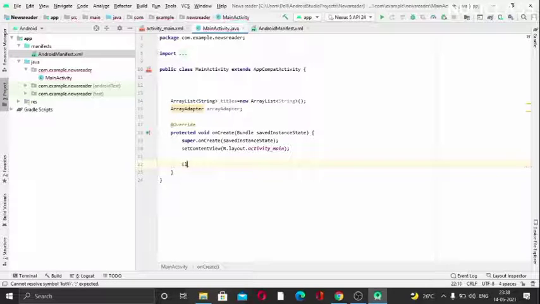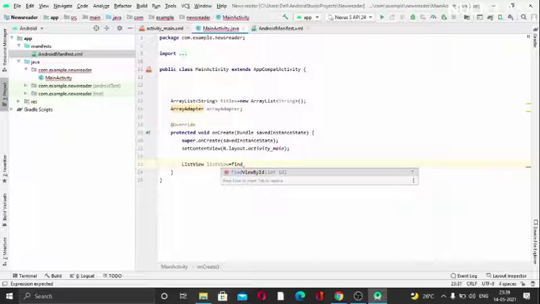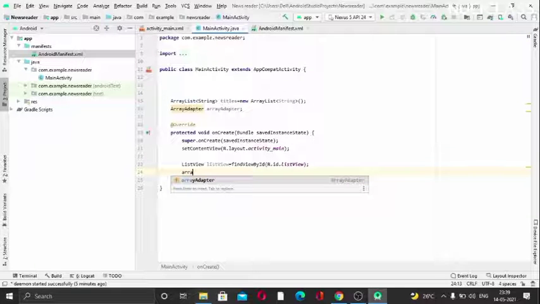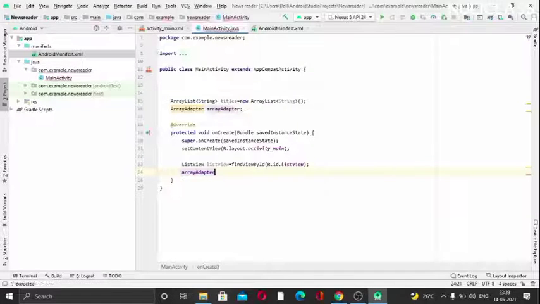I think I want this one, list view. So I have given the id list view, I will be using the same. To declare that, we use the findViewById method and R.id, and we have given the id list view. So this is declared now, and we have declared the array adapter above only, so we can use that here.